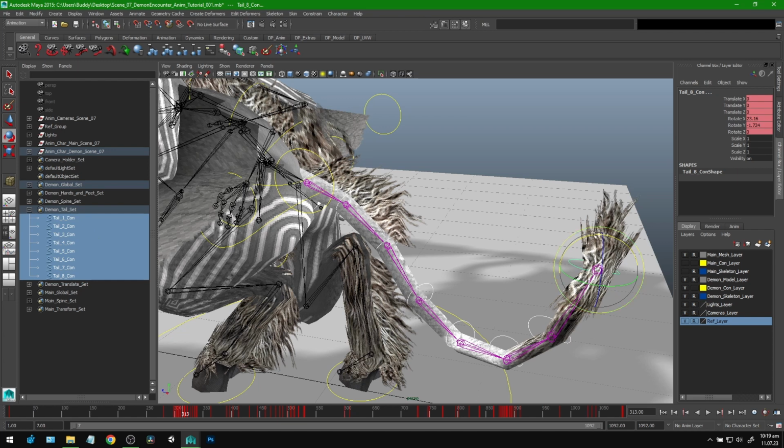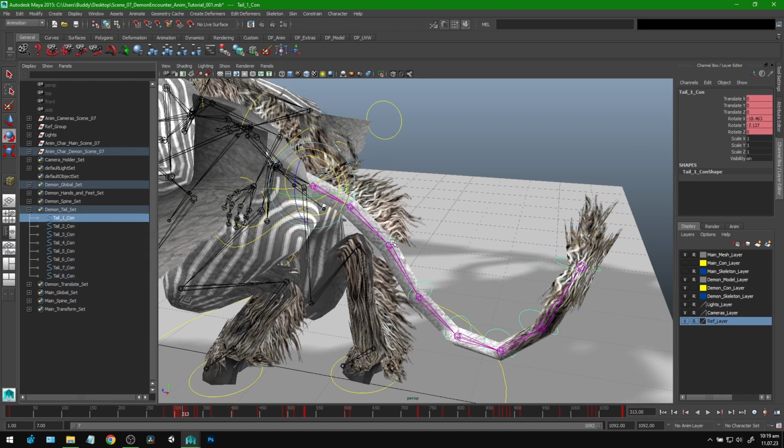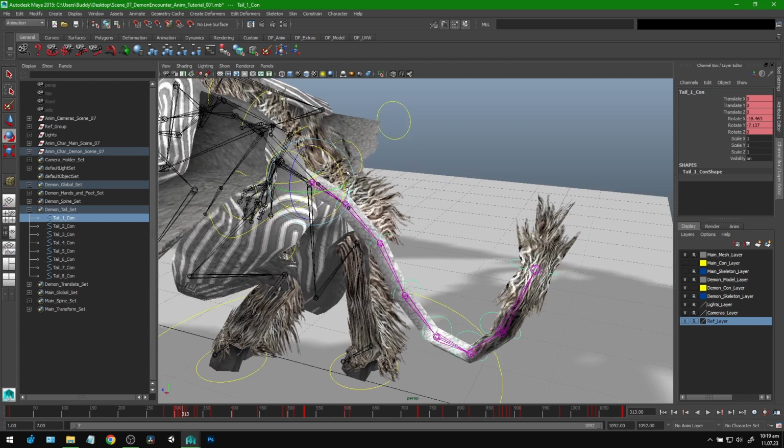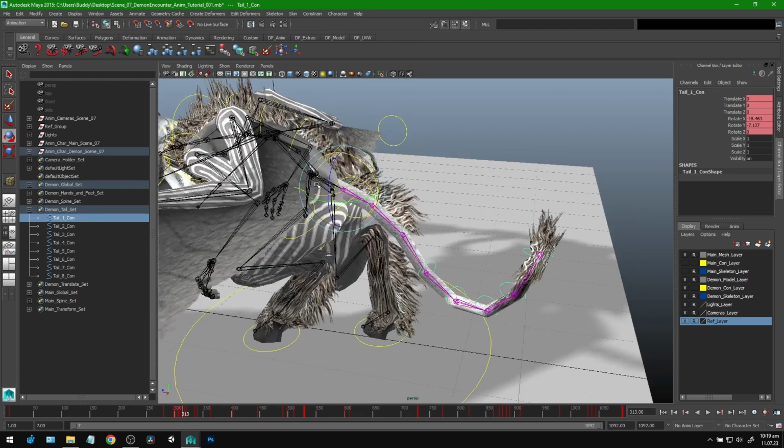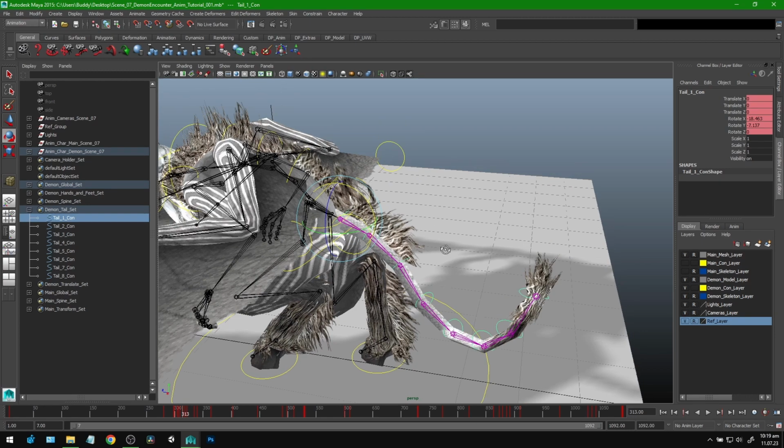And with the tail, that's all present here. So what I ended up thinking was, I'm going to first just animate the movement for the base joint and get all that down. That's going to be the principal movement for the tail.